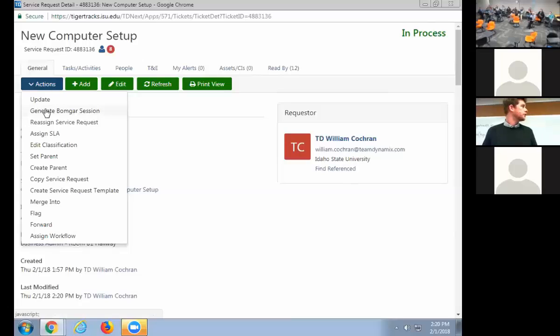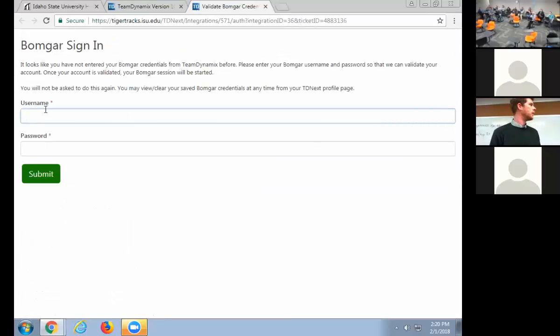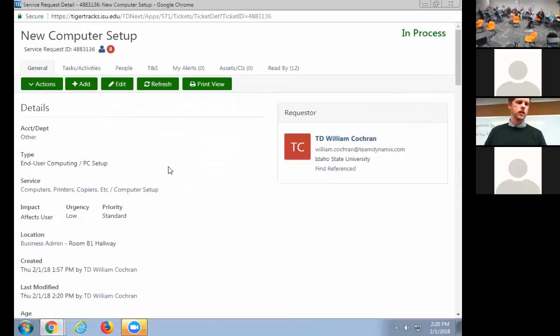A couple other things here too. You can do from actions. You can generate a BOMGAR session. So if you guys use BOMGAR, you have to sign in with your BOMGAR credentials, and it'll start a session. One thing it will do with the ticket itself, when you're done with the session and you close out, it'll take your transcript and save it to the ticket as an XML file, and it'll append on the feed your session ID number as well. So it notes you had a BOMGAR session, and the attachment is attached to the ticket with your transcript in there.